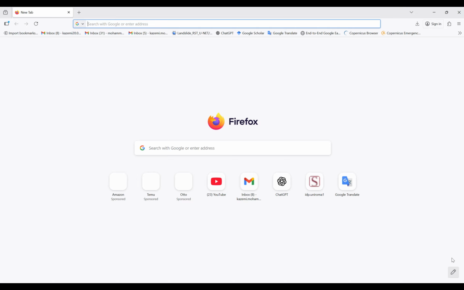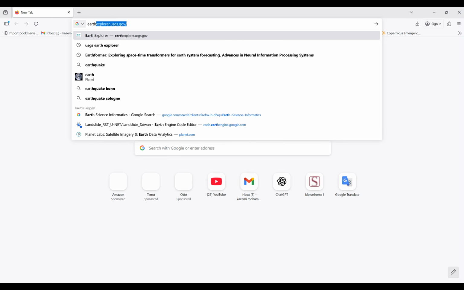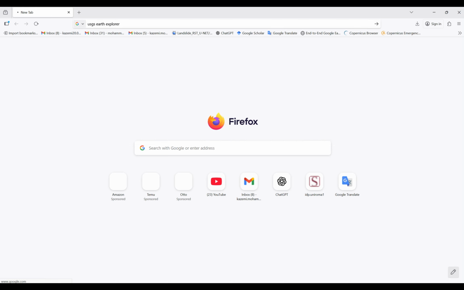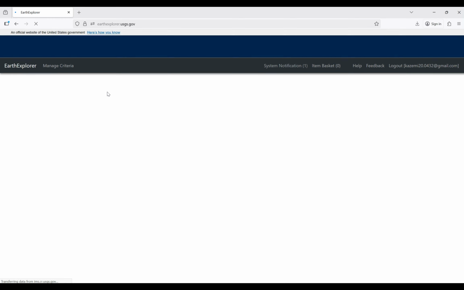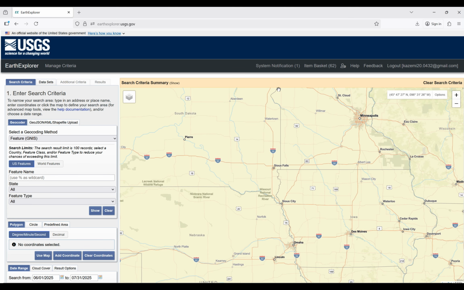Okay, let's start. First of all, I'm gonna go to my browser, search for Earth Explorer, in order to download Landsat-8 data, and open the website. If you don't know how to do this, there's a video in my channel that I will provide its link in order to use for downloading and also creating an account inside the Earth Explorer website. If you have already an account, you can use login.